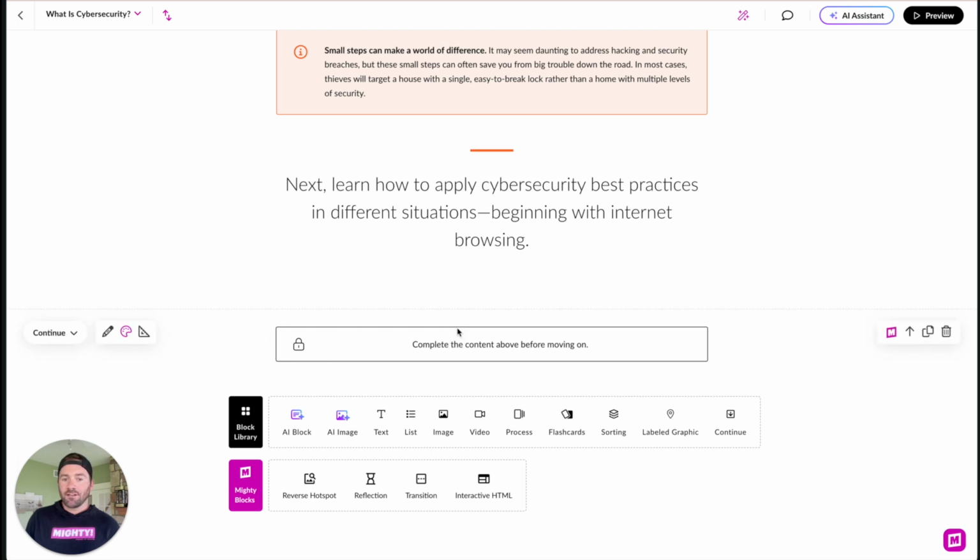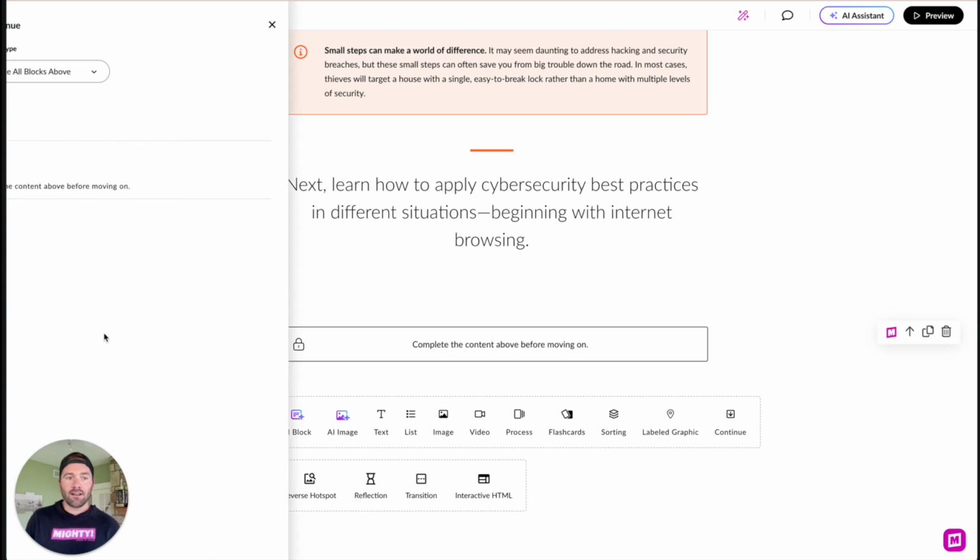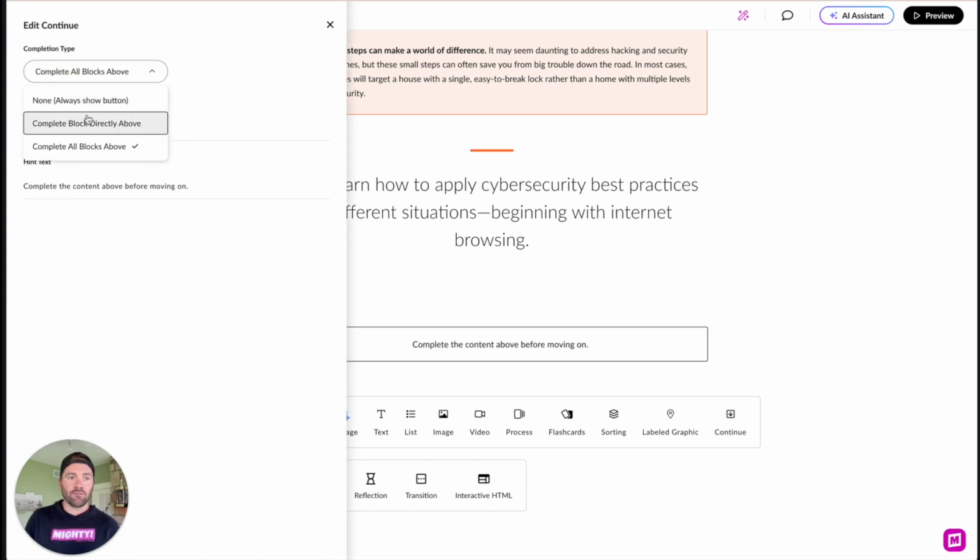Then I had mentioned as well, we need to create a continue button. So I've got this continue button here. You'll want to just make sure that it's got some sort of completion type, either directly above, if you've put the interactive directly above it, or if you wanted to make sure that they completed other interactions inside of your lesson as well, you could certainly just say complete all blocks above.